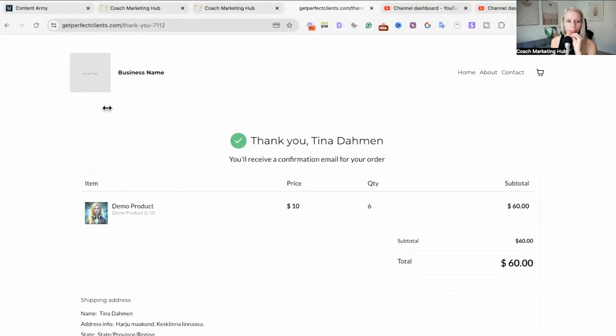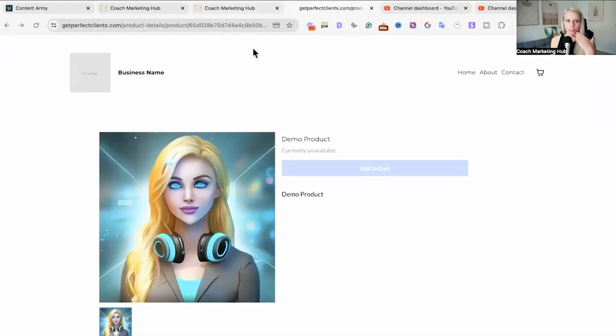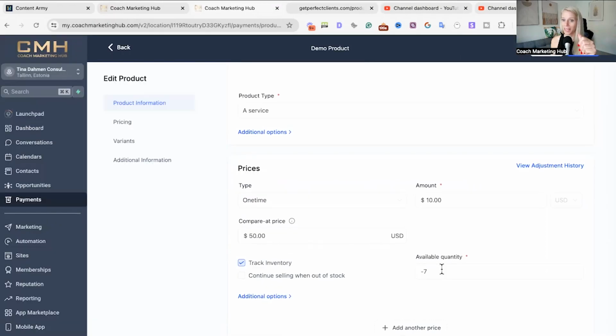We've purchased our product. Now, since I've purchased this a few times now and the purchase quantity was above what's available, and we did check mark continue selling when out of stock, it now shows our available quantity is at -7. Now, if I uncheck this one, hit save, and we go to the product, it's not available since we are at -7. I hope that makes sense and you now know how to manage your stock on the platform.